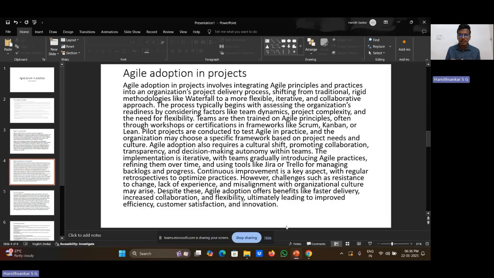The process typically begins with assessing the organization's readiness by considering factors like team dynamics, project complexity, and the need for flexibility. Teams are then trained on Agile principles, often through workshops or certifications in frameworks like Scrum, Kanban, or Lean. Pilot projects are conducted to test Agile in practice, and the organization may choose a specific framework based on the project needs and culture. Agile adoption also requires a cultural shift promoting collaboration, transparency, and decision-making autonomy within teams. So this is how Agile adoption will be in the projects.